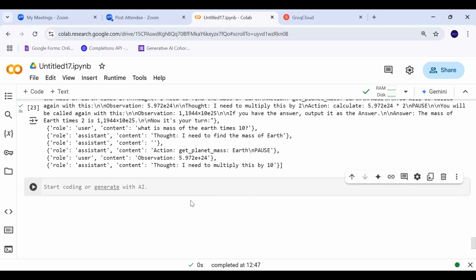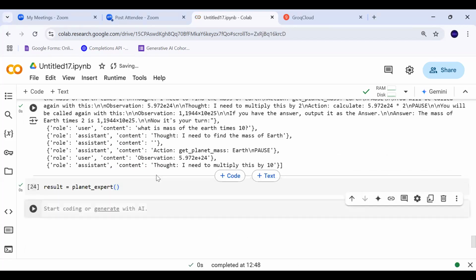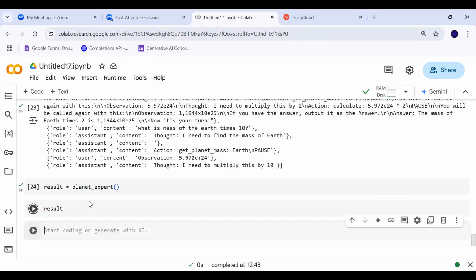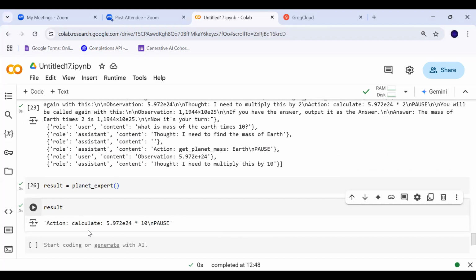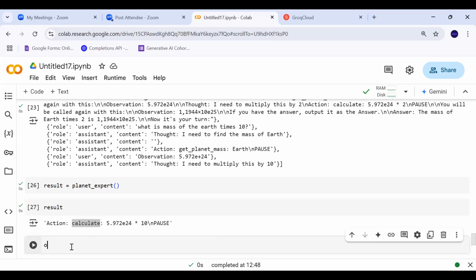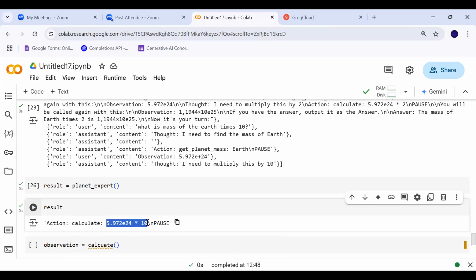This is my thought process. Now I will send this thought again to my LLM. This is my result. Now it says calculate this into this. This is my action, right? I need to multiply this, but this time I need to invoke my calculate. This will be my second observation. So I will invoke this method calculate, and these are my parameters.